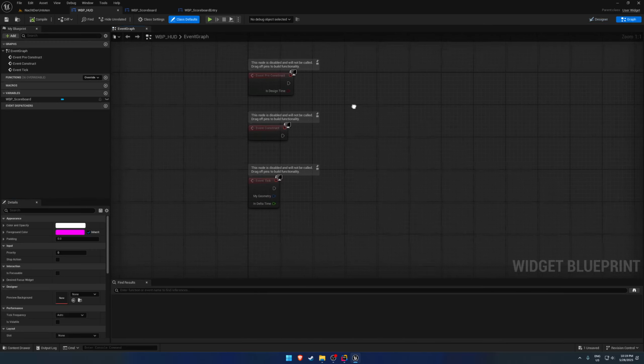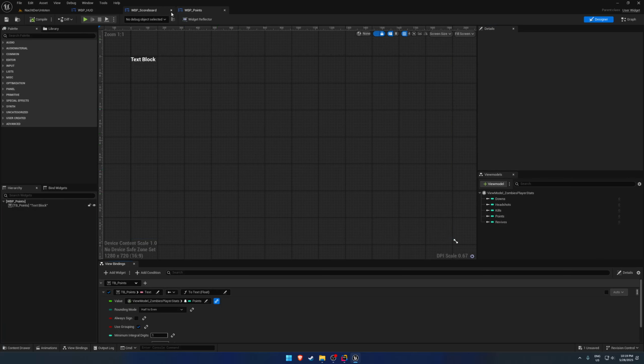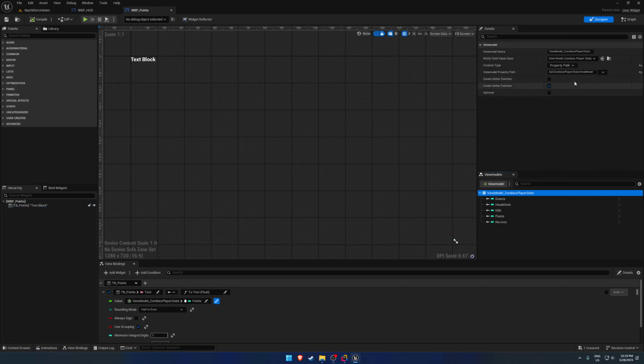Now, currently, we have nothing in our HUD. That's fine. That's actually good. But we have this WBP points. So if we head over to it, let's just open that on up. All it is is a simple text block that has the view model set up to just auto get. And we need to change this to be just like the scoreboard entry. So it needs to be the manual type. We need to manually set it based upon the player state, that kind of stuff.